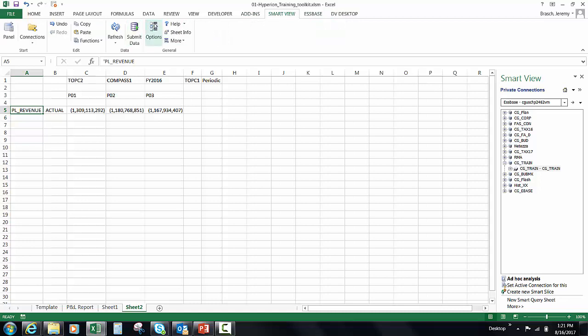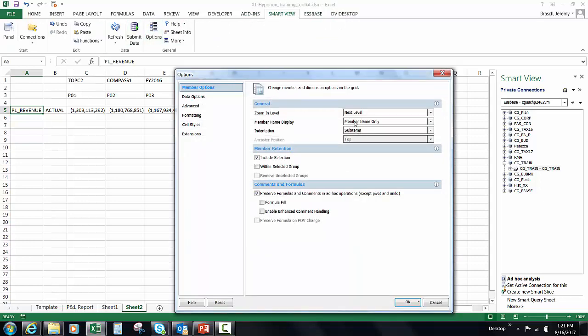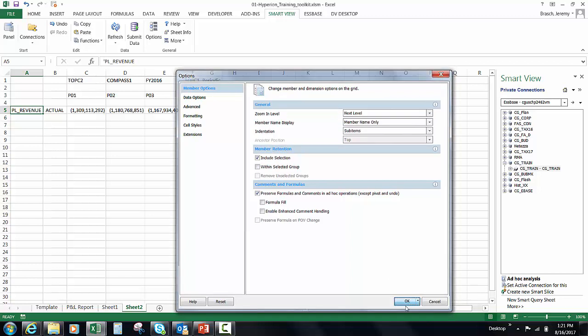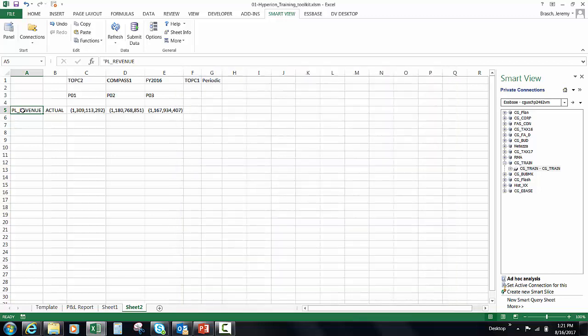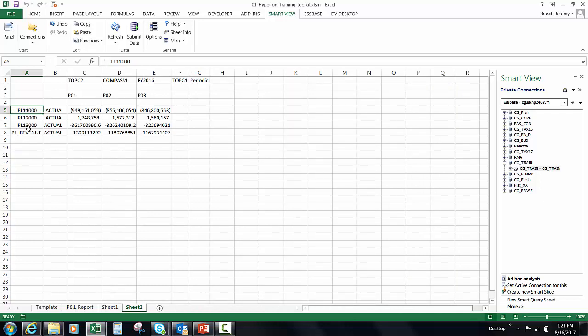On the Smartview tab, in your options, you have your zoom in level under member options, zoom in level. You can choose next level, all levels, or bottom level. And here, you can say OK for this sheet, or you can say save as default, and it will be the options for all workbooks that you open, or you can apply it to all sheets in this workbook. I'm just going to say OK for now. And I'm going to zoom in, and that takes me to the next level.